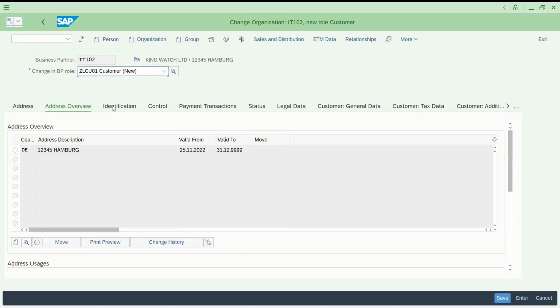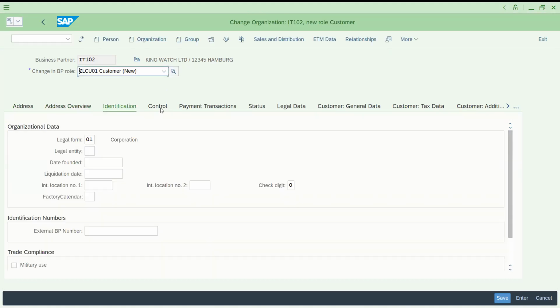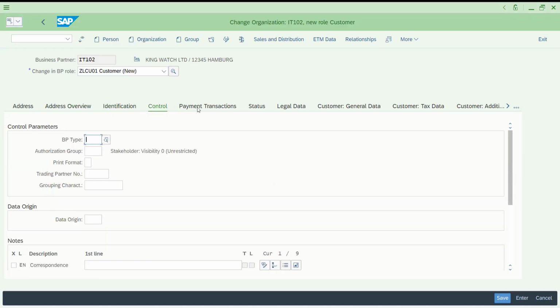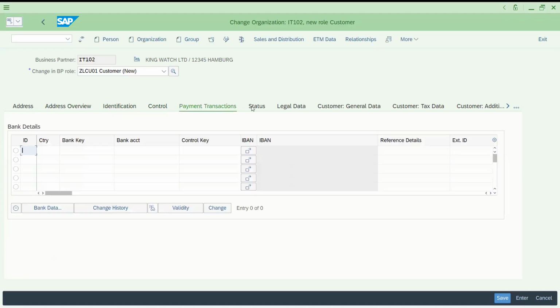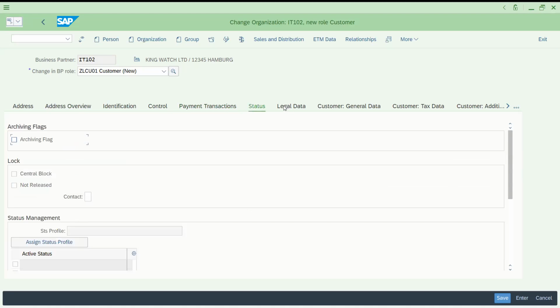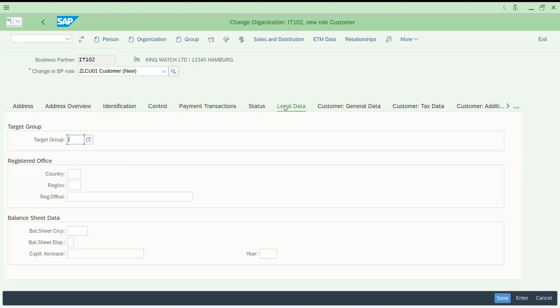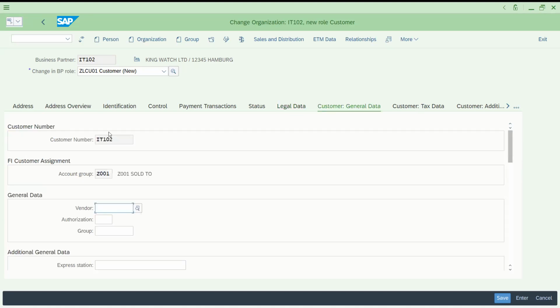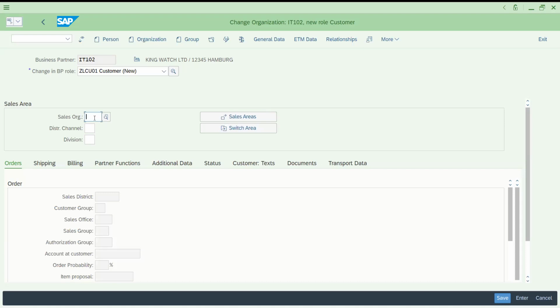So address overview, identification, control, okay, status. So legal data is there, okay, customer general data. You can see this customer number is coming. Why? Because we have already created it with the general data. This is the place where you can find this one. So now let's go to create sales and distribution data. Okay. So let's go to the sales areas.